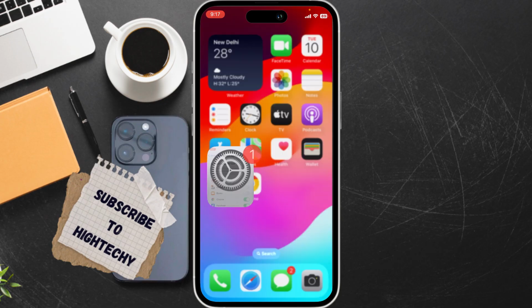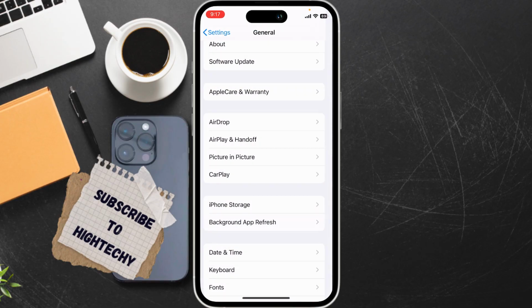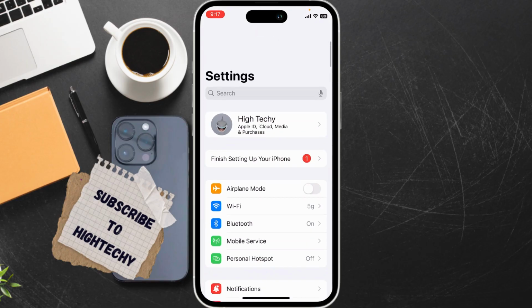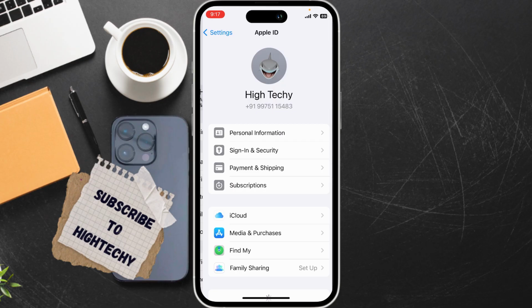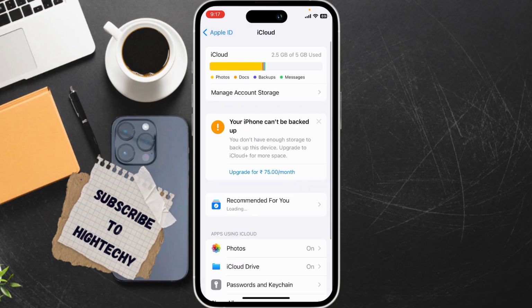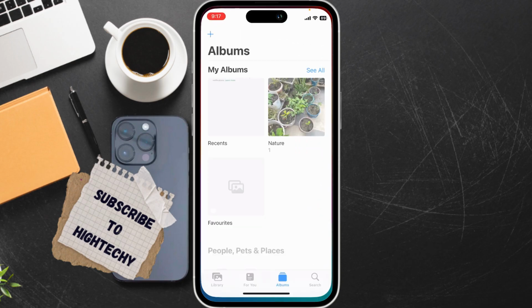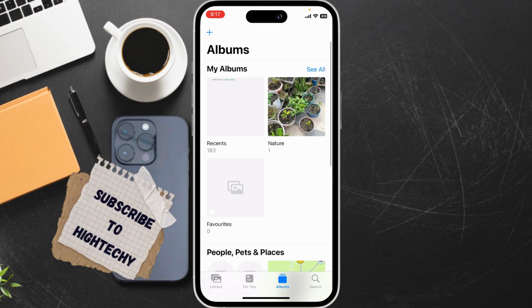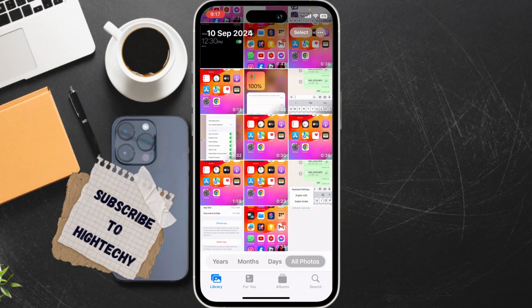The third fix is free up iCloud storage. Go to settings, tap on your Apple ID, and if your iCloud is almost full, delete large size videos from your Photos app. Go to apps, album, go to videos and delete large size videos.